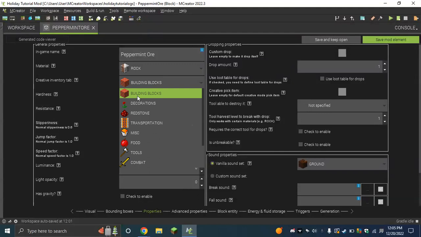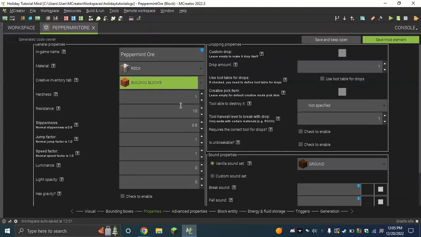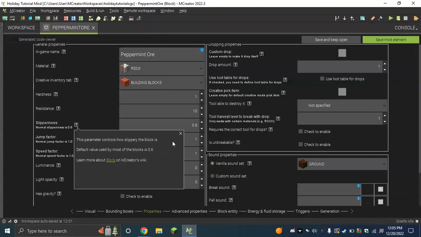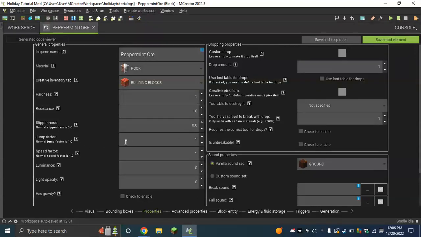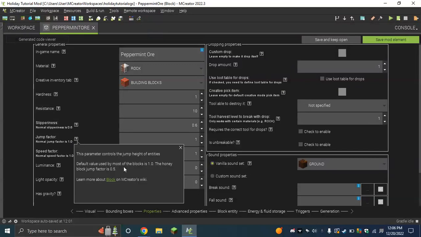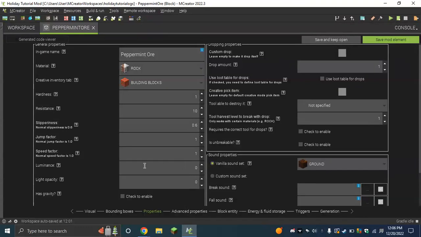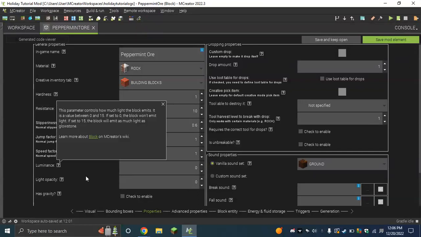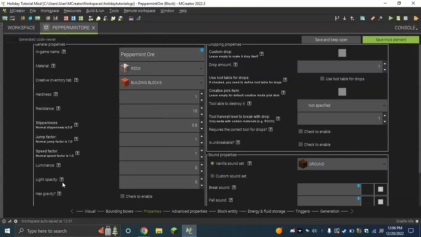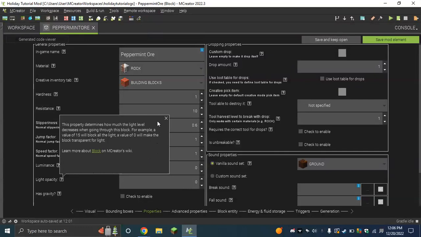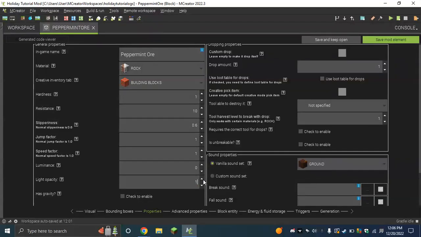And then there's the creative tab, hardness, which is how long it takes to break, resistance, blast resistance, slipperiness, which is how slippery it is, like ice would have a higher value, jump factor, so like honey halves your jump, so it has 0.5. Speed factor, salt and honey blocks slow you down, they have a 0.5. Luminance, this is how much light it emits. Light opacity, how much light it blocks. Not sure why it has 0 as the default all of a sudden. Not sure what's up with that.